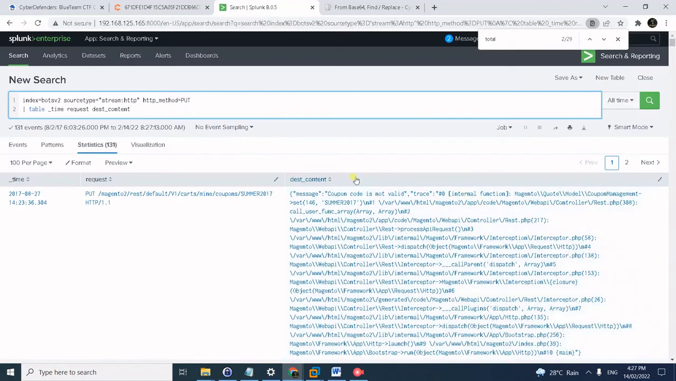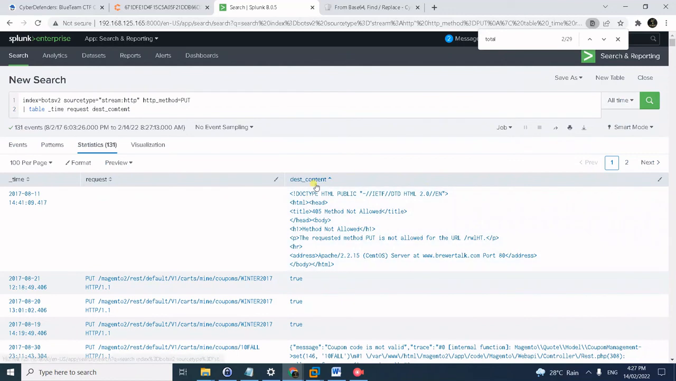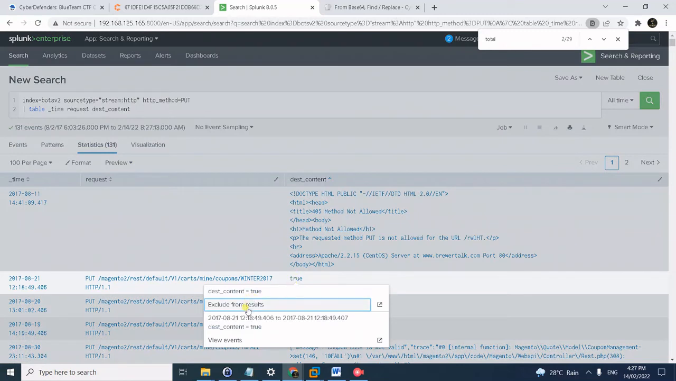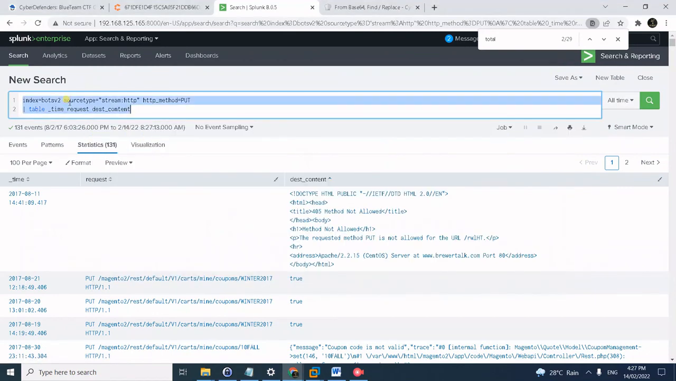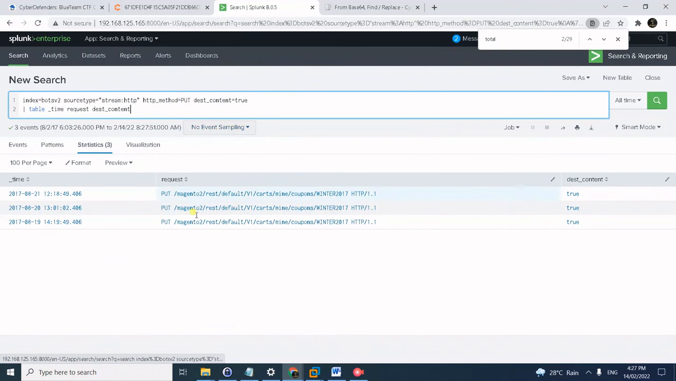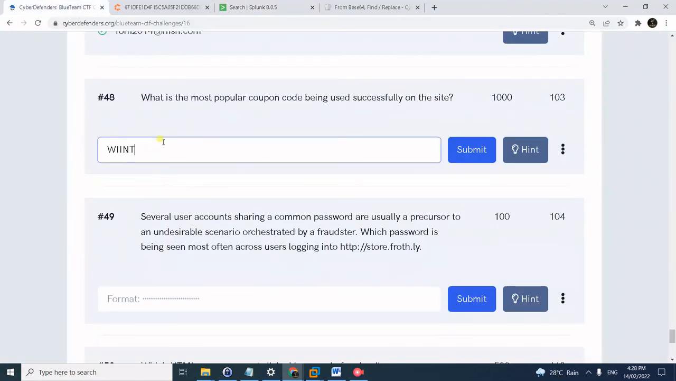Okay, let's actually find something that is not invalid. So notice here, it has a valid destination, it's a valid coupon code. So true. So let's search for the one with true. Destination content equals true. Okay, let's add that in our query. Notice we only have 3 events and all the coupon codes used are the same.